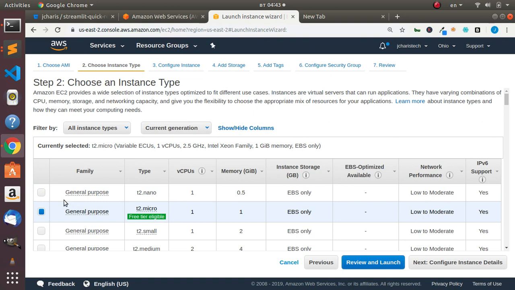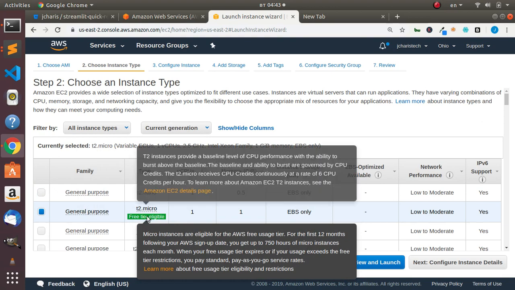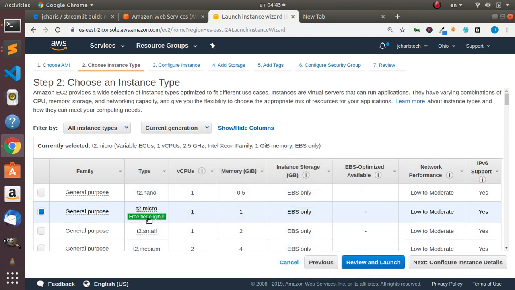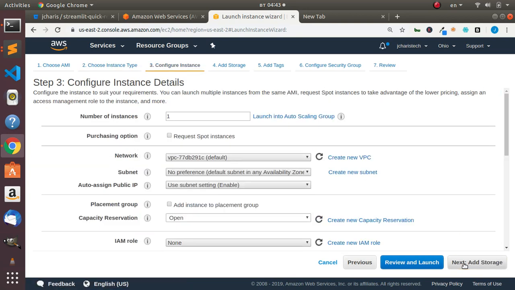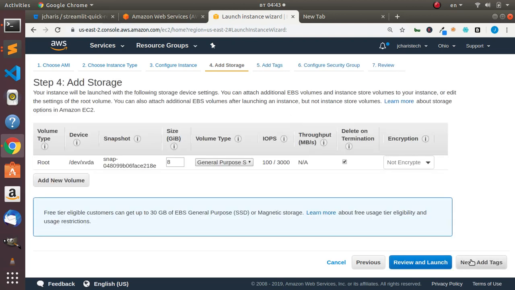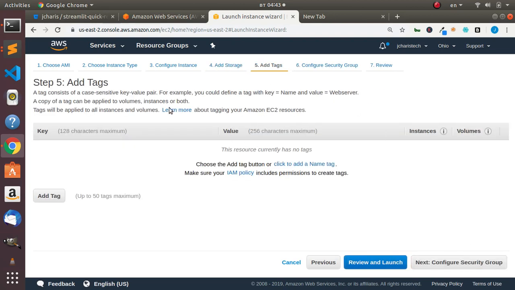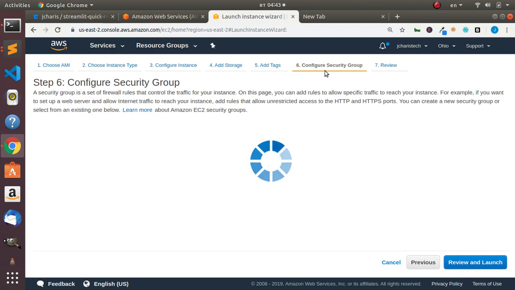Perfect. This takes us to the next step of choosing an instance type. For the instance type, you can just choose the general purpose T2 micro, which is free tier eligible. This is what we'll be using. You can use any of them as you wish, but because you're on the free tier, just use this one. Then you move on to the instance details. What we need is a security group. Just move on to next, then next. All of these things you can do later, but let's go to the security group.